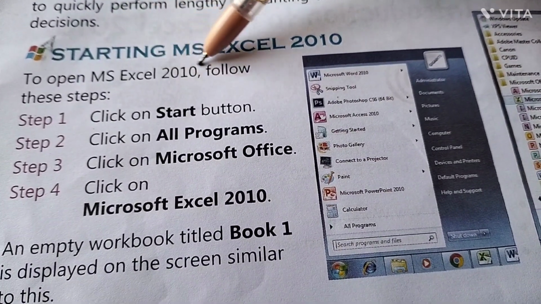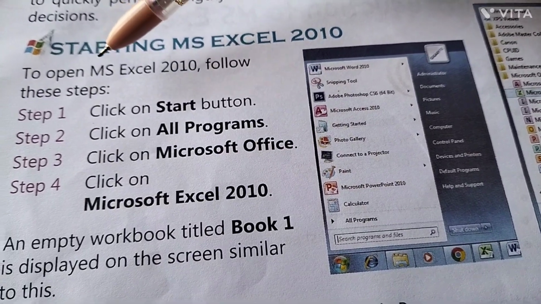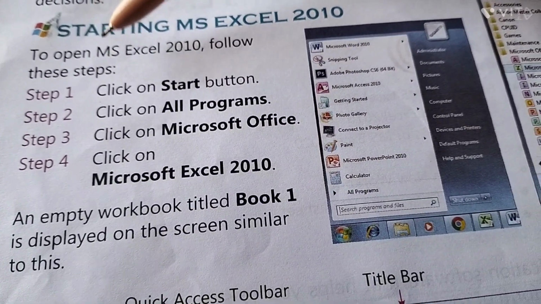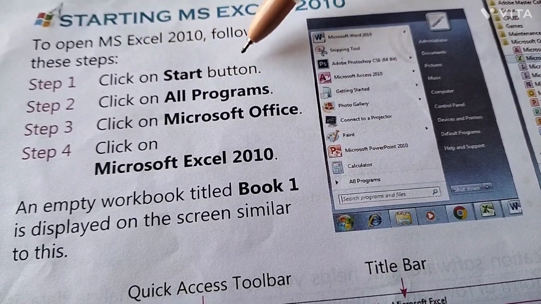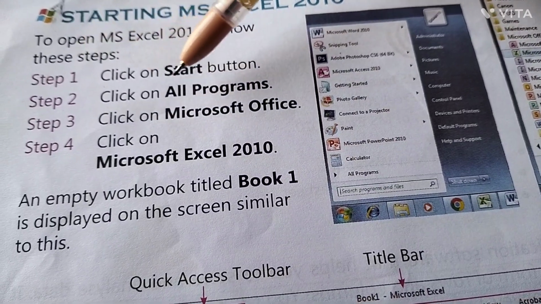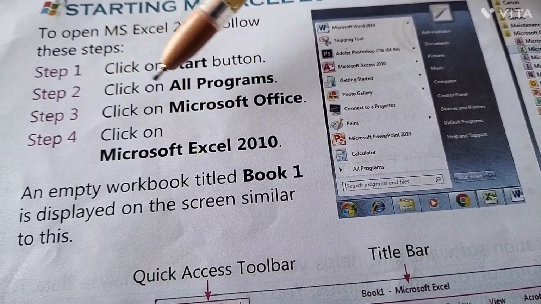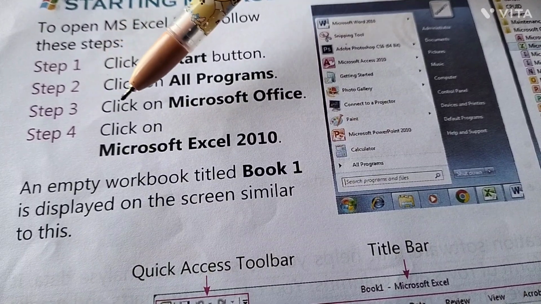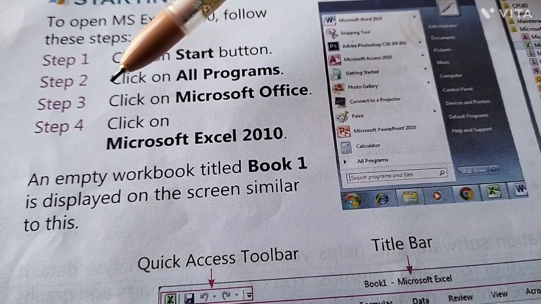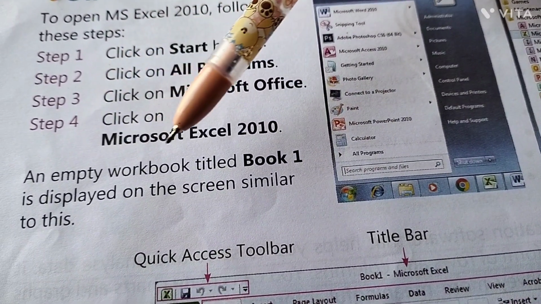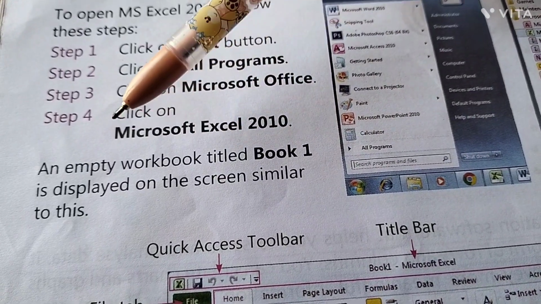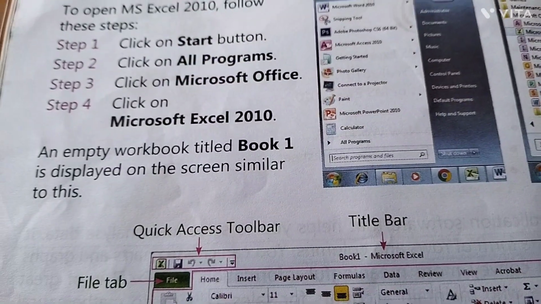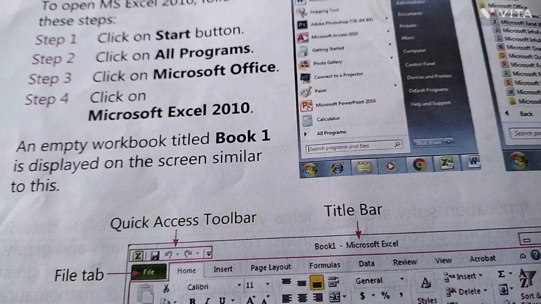To open MS Excel 2010, फॉलो दिस स्टेप्स। आपको ये स्टेप फॉलो करने होंगे। स्टेप 1 है क्लिक ऑन द स्टार्ट बटन। स्टेप 2 है क्लिक ऑन ऑल प्रोग्राम्स। स्टेप 3 क्लिक ऑन द माइक्रोसॉफ्ट ऑफिस। स्टेप 4 क्लिक ऑन द माइक्रोसॉफ्ट एक्सेल 2010। An empty workbook titled Book 1 is displayed on the screen similar to this.